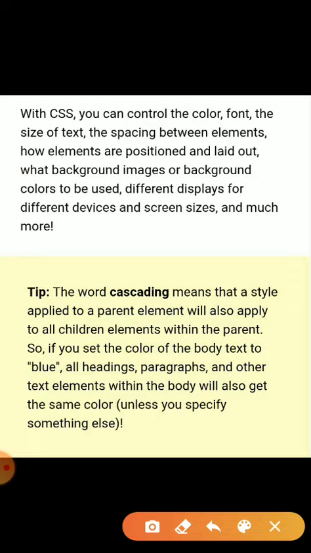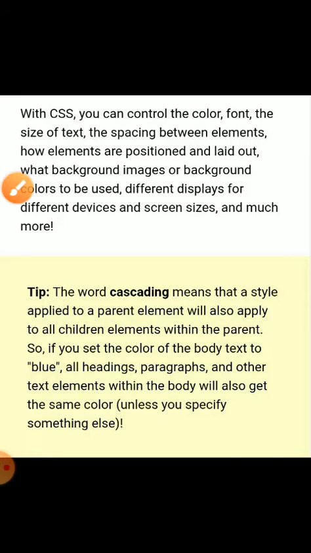Tips: Cascading style sheet. The word cascading means the style applied to the parent element will also apply to all the child elements. So if you set the color of the body text to blue, all the headings, paragraphs and other text elements within the body will also get the same color unless you specify something else. It means the cascading style sheet reduces your work and automatically applies the colors in your web pages.